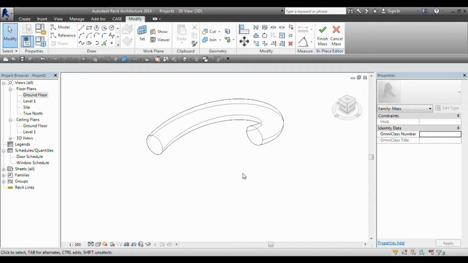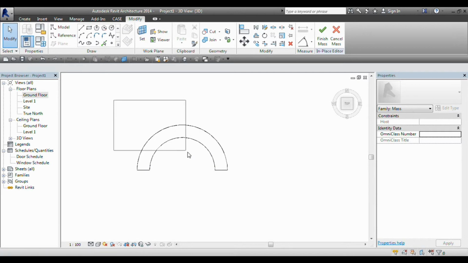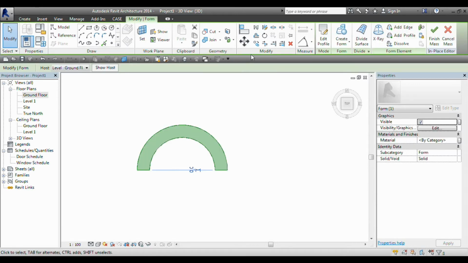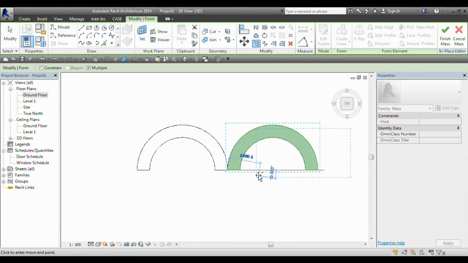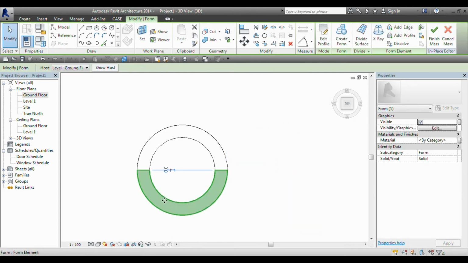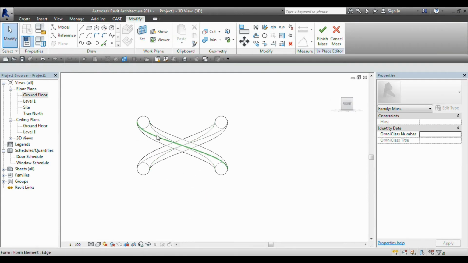I'll remove the reference line for the minute, and I'm going to go to the top view. I'm going to select this half of the helix, and I'm going to copy it, snapping to the end here, and I'm going to rotate it 180 degrees. If I go to my front view now, you'll see that I've created both halves, but I need to place the second half in the correct location.